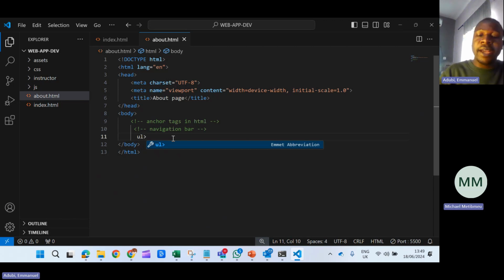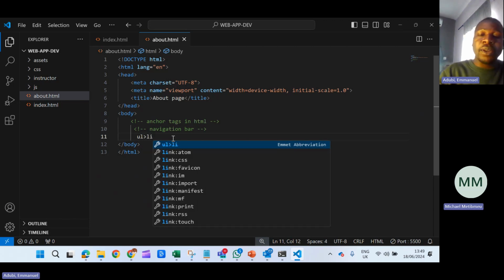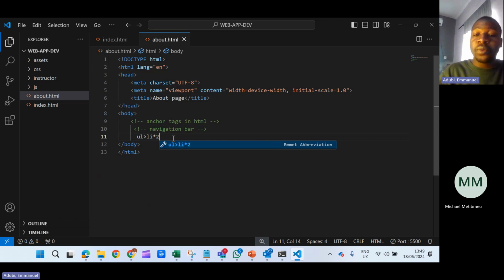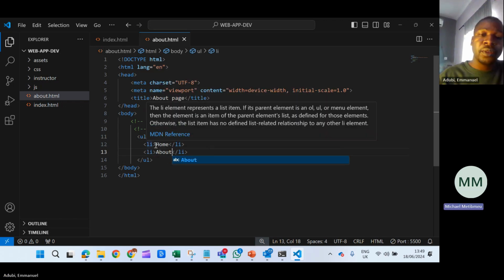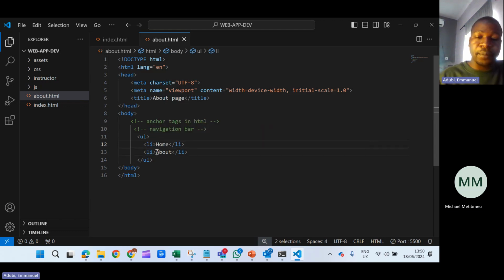Inside the UL, I want to have some li, and I want them to be two, because we have only two, right? The first one, I want it to be home. The second one, I want it to be about. Are you following? Yes. So at the beginning of them, I want to put a space and create an anchor tag. And here now, I'm going to cut the two of them and paste them here. So now they are inside the anchor tag, right?